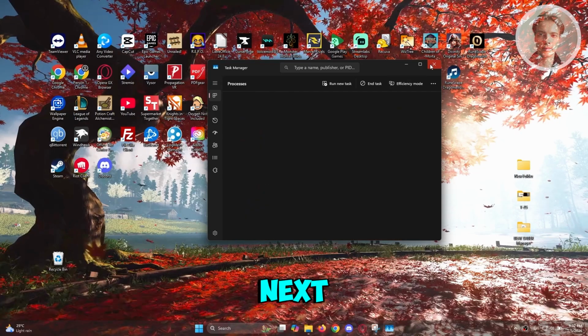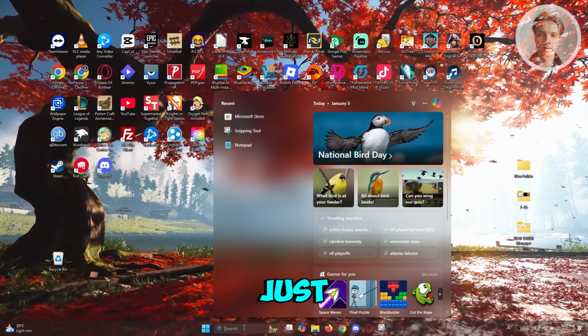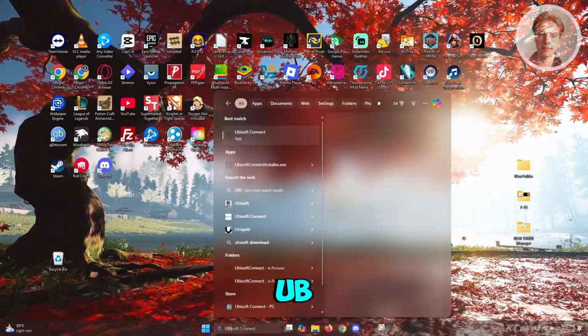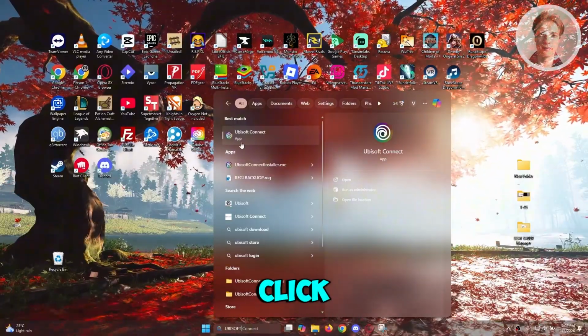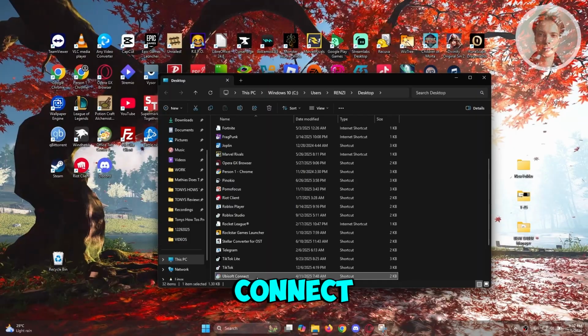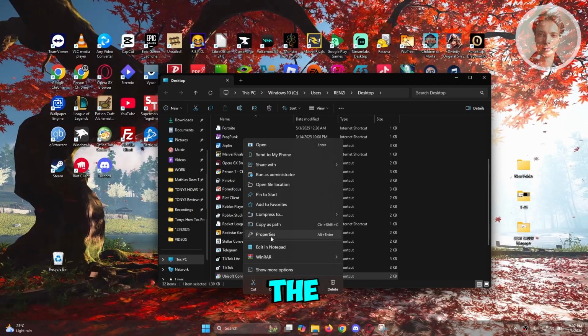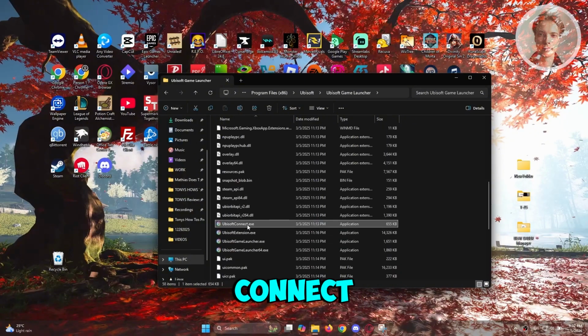And once you've done that, the next thing that you want to do is launch the actual app or the launcher for it. So you want to go ahead and just go to search. Just type in the following. It's going to be Ubisoft. And once you do see Ubisoft Connect, you want to just right click on it, and just click on Open File Location. Now you should see Ubisoft Connect here, but we're not done yet. You want to right click on it again, click on the option that says Open File Location again, and you should see Ubisoft Connect.exe.